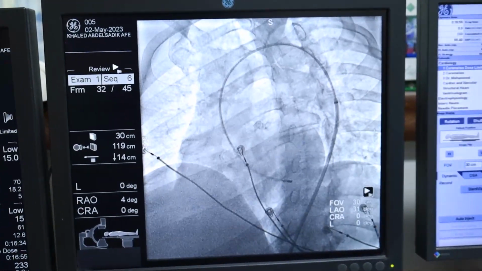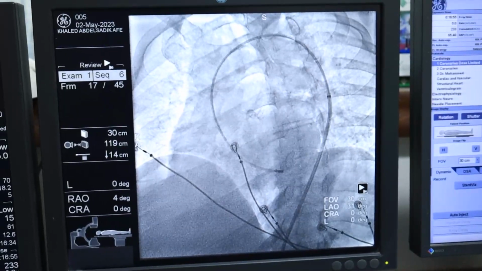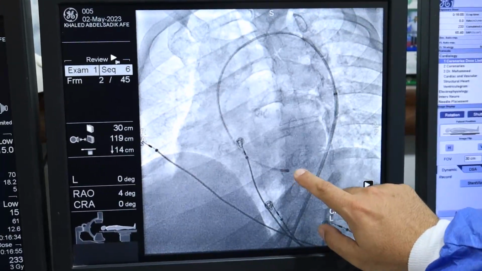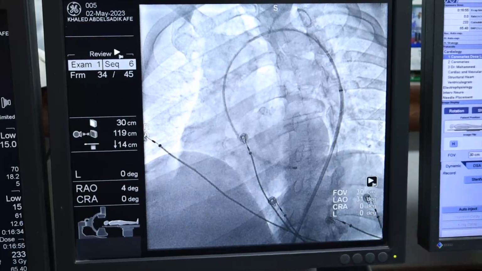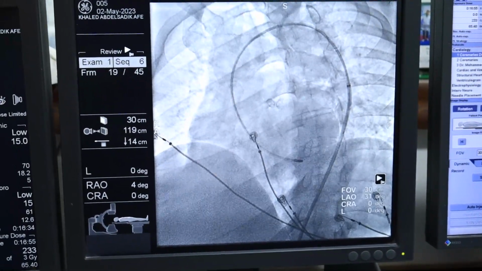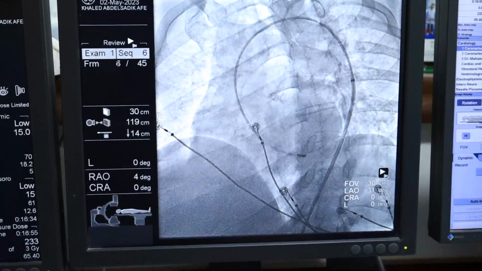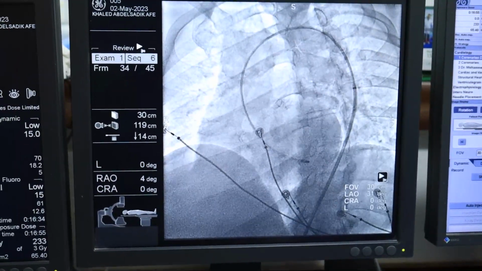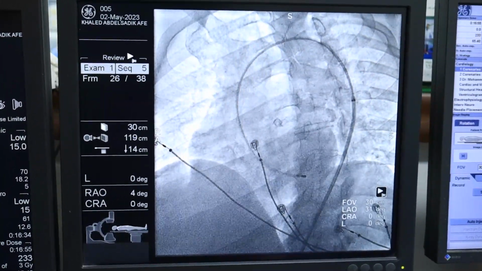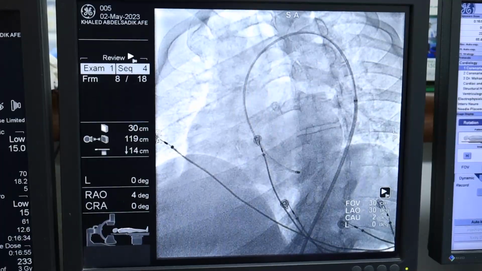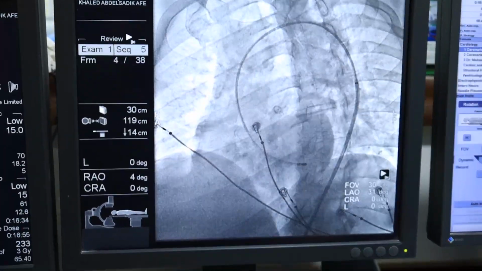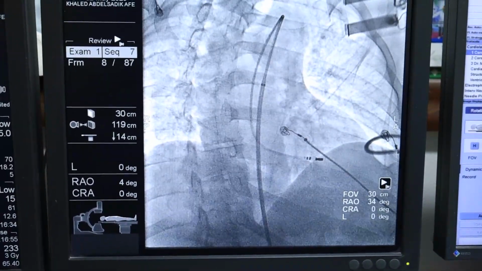Here is the location in LAO view. As we can see, it is at about 4 o'clock, and is mid cavitary. Actually, yes, the QS in V5. Now the RAO view. This is the RAO view.